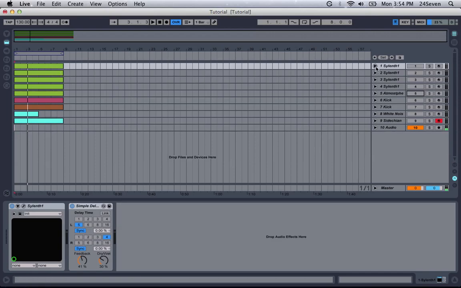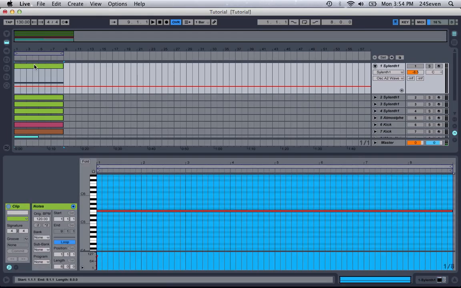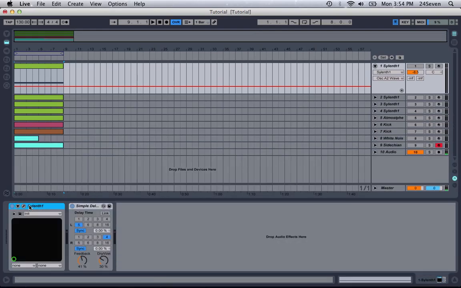So let's start off with these risers. First of all, get a MIDI track, make it 8 bars long, or however long you want your riser to be. It can be 5, it can be 1, whatever you want. I picked F5 as a note, just something random.